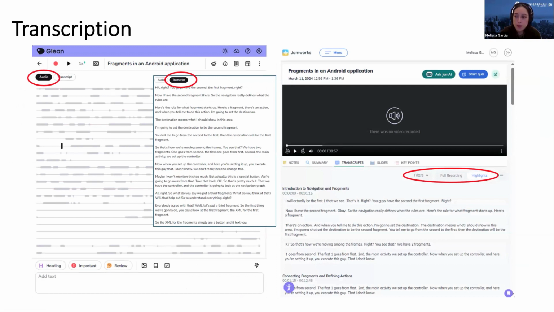This is the transcription view for both. Like I just said, you have the option of toggling between audio and transcript, but these are not timestamped, so you kind of have to guess what part of the audio you would like to listen to. Both programs have playback options that you can switch speeds with.